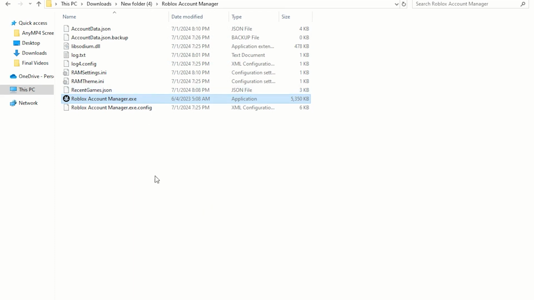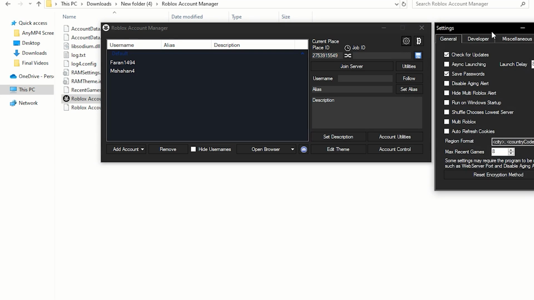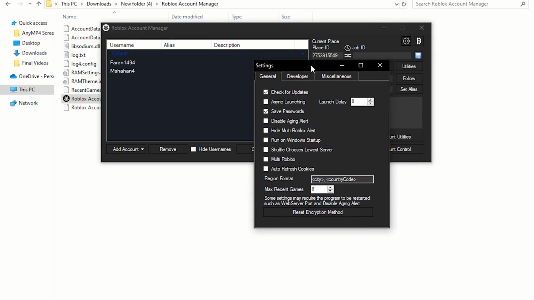Now from there, what we want to do is open up the Roblox Account Manager. Yes, the Roblox Account Manager should open up. We are going to the top right here, Account Manager Settings. First, we are going to change the settings in the General tab. Simply head down to the almost last option, the Multi-Roblox. Check this box.